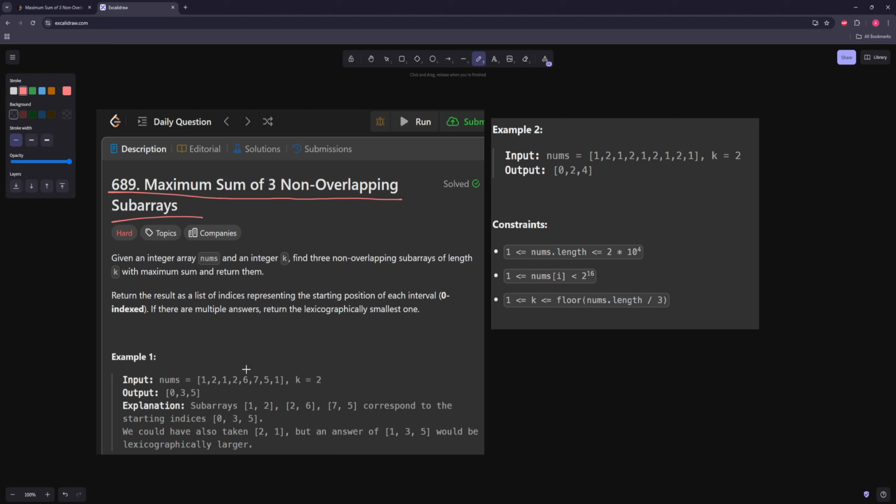So let's just look at these examples. In the first example, k is 2, so you want subarrays of length 2 that are non-overlapping. So if you start at index 0 here, and then 1, 2, 3 here, and then this one. So these are all non-overlapping, and then the total here is 23.